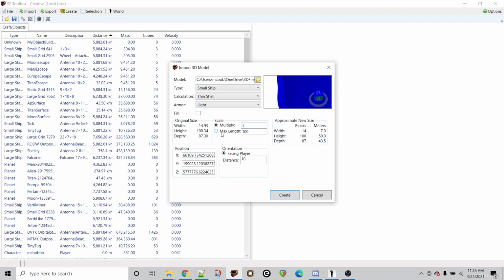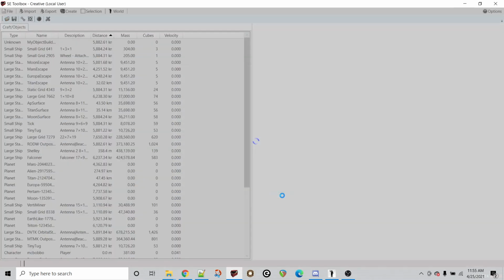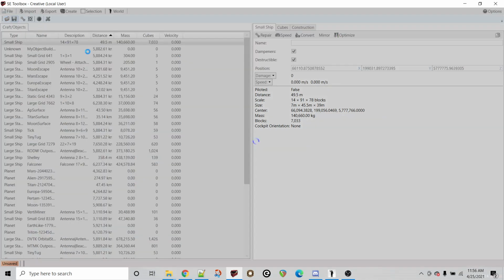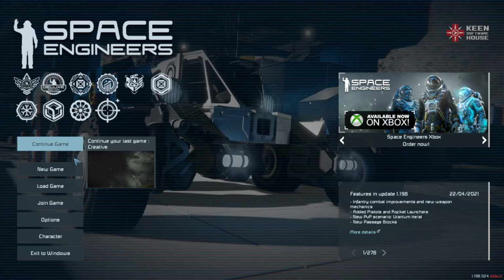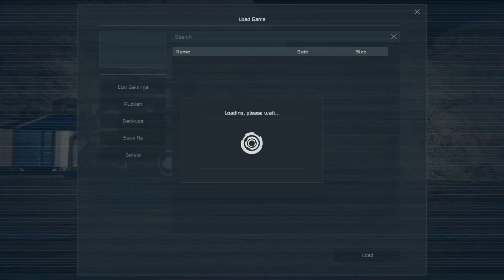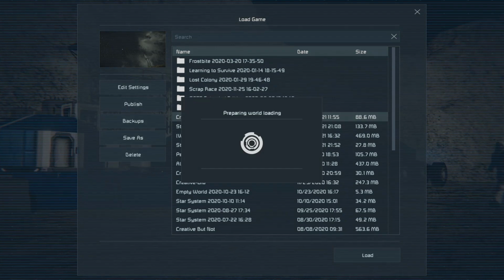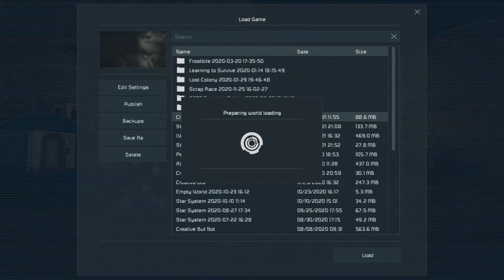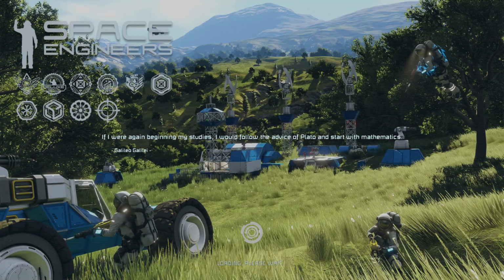So we're doing small ship, light armor. Again, we're bringing in the half, so 91 blocks. Okay? Then we can do it right in front of me. Boom. Save that file. Back into Space Engineers and load the game. I should have done continue game. Would have been faster. Sorry, guys. And we're going to be back to our one little ship.